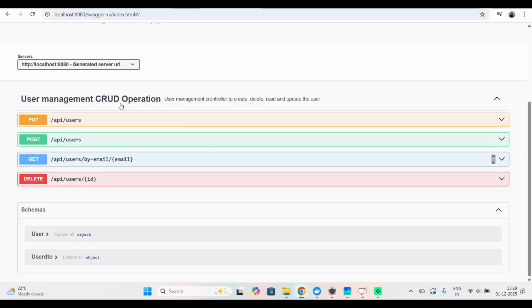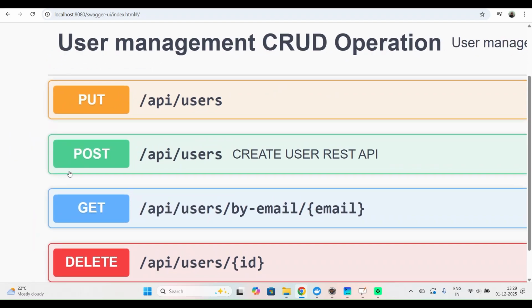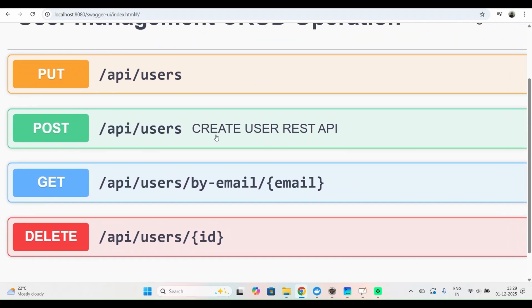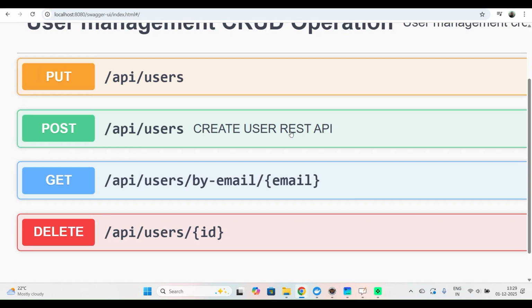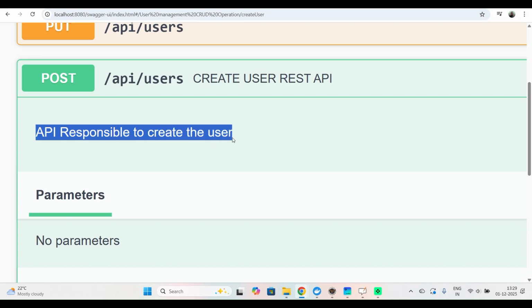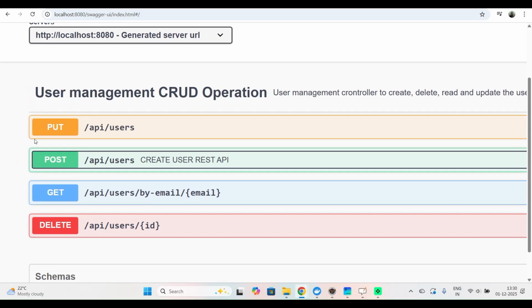Once it's built, let me refresh this. Can you see now, the POST request has this summary, create user REST API, and once I open it, API responsible to create the user. You can do the same on your own, it's your homework, and also comment down if you have done it. Once done, do that for the post, get and delete.